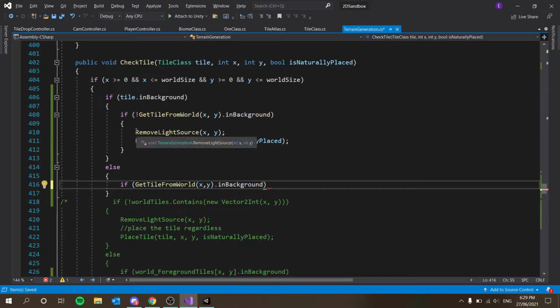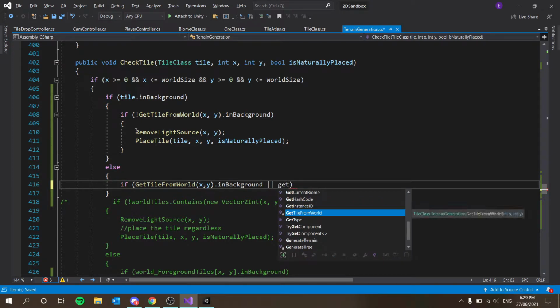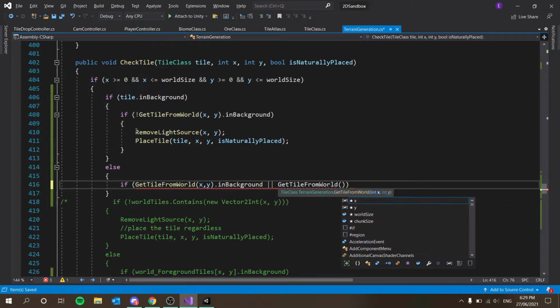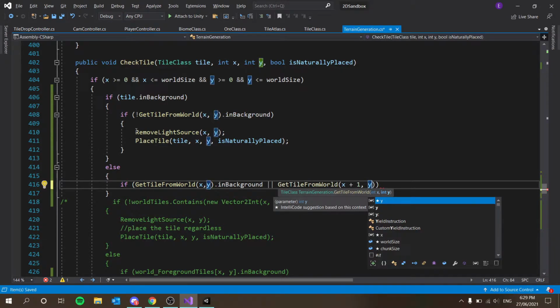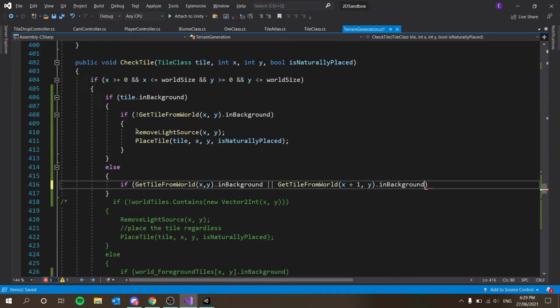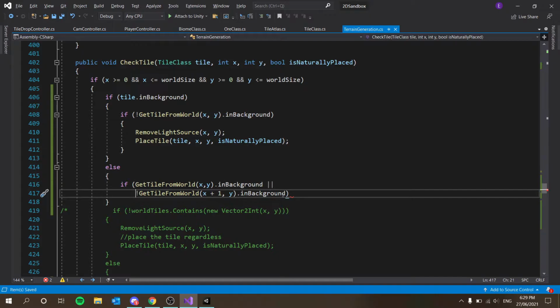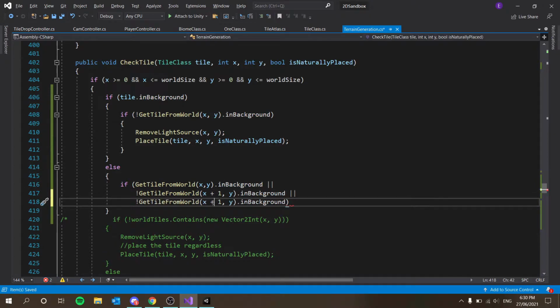So if there's a background tile there, or it would check for adjacent tiles here. So what it do is say it get tile from world x plus 1 y dot in background, and this should actually be not. Okay, copy that. Or get tile from world x minus 1 y not in background.